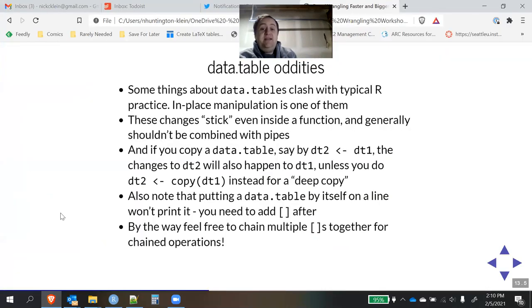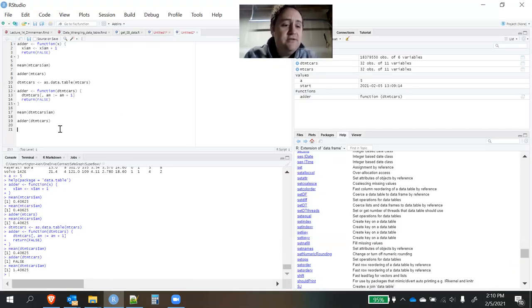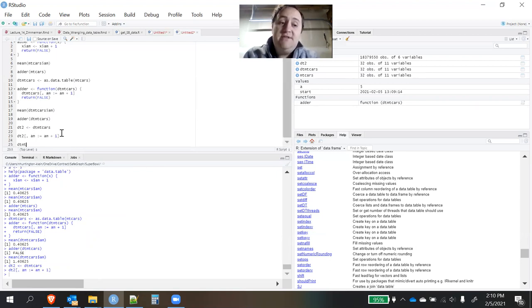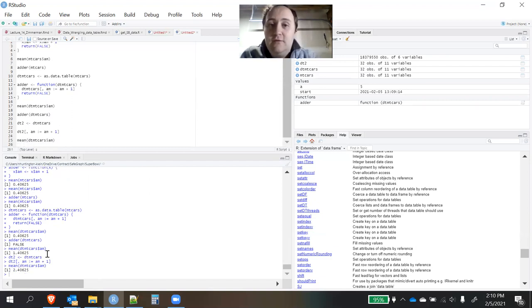Next thing that breaks with R practice is that if you make a copy of a data table and you make changes to the copy, those changes will also be in the original. So let me show you that. So I had DT mtcars. The mean of AM is currently 1.4. I'm going to do DT2, and it's just going to be DT mtcars. All right. So now I have a second one. It's the exact same as the original. DT2, AM, AM plus one. And then DT mtcars, AM mean, 2.4. Right. I changed the DT2 and it changed the original version.